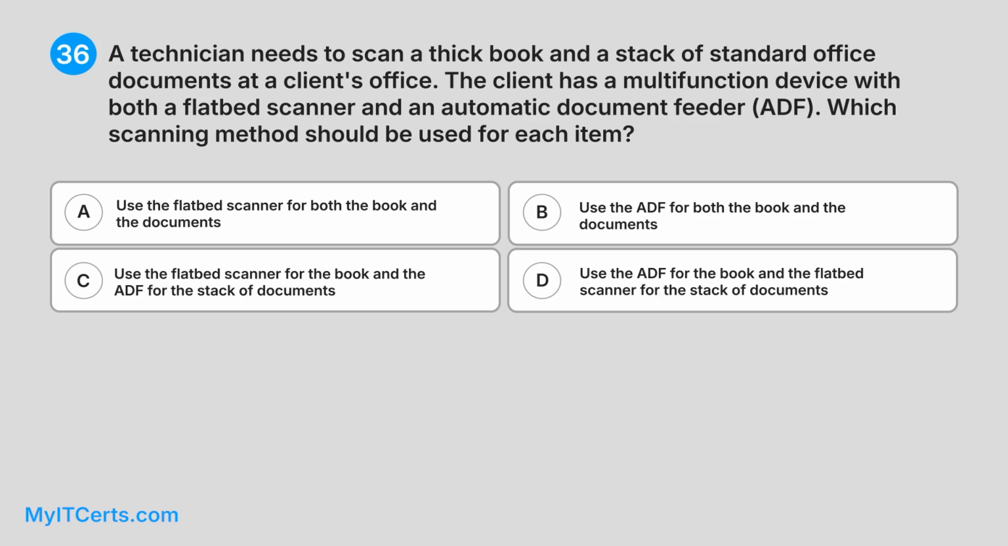A. Use the flatbed scanner for both the book and the documents. B. Use the ADF for both the book and the documents. C. Use the flatbed scanner for the book and the ADF for the stack of documents. D. Use the ADF for the book and the flatbed scanner for the stack of documents.